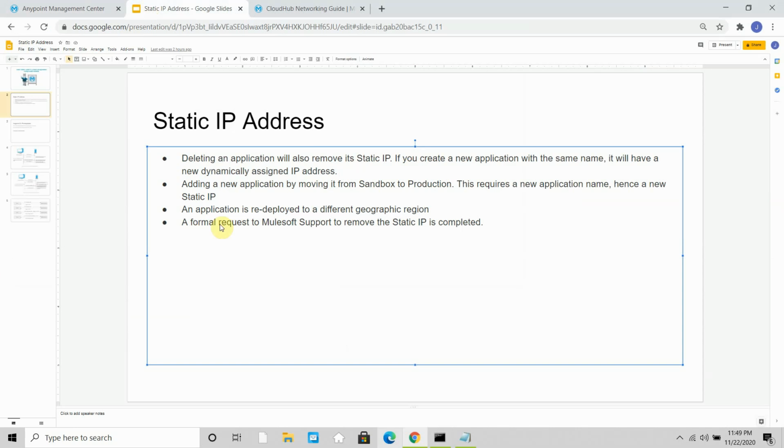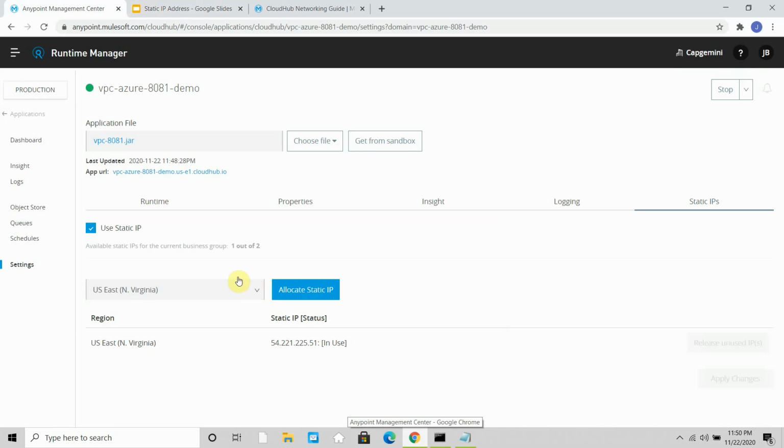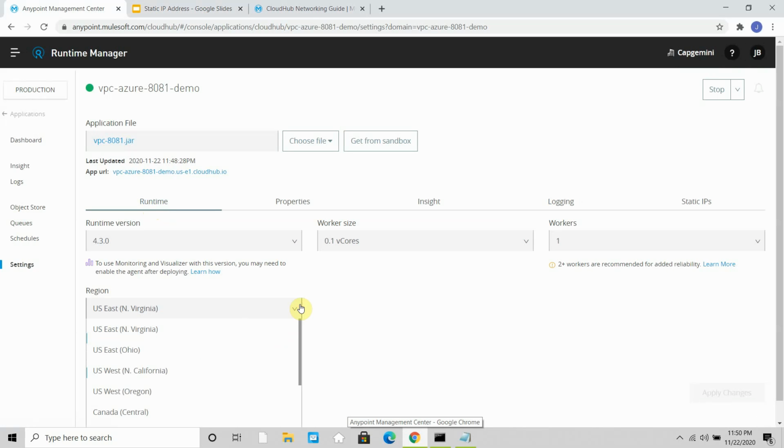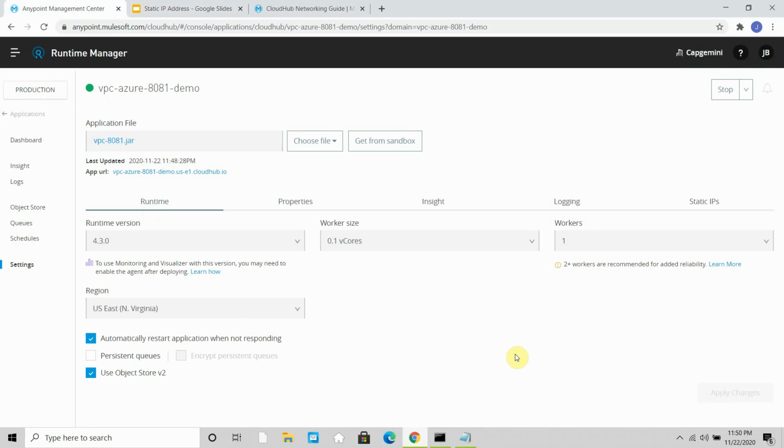So as I mentioned, deleting the application will also remove the static IP address. If you are creating the same application with the same name, it will assign a new IP address. The same thing applies if you are moving an application from one environment to another, you will have a different static IP address. If the application is redeployed to a different geographic region, then your static IP address will change. So if you change the region, it will assign a new static IP address. These are the things you need to take care of.